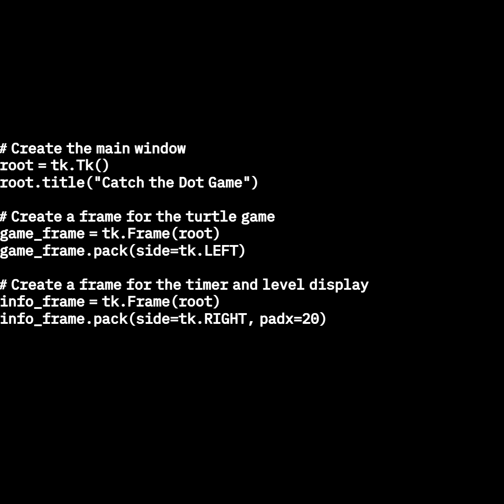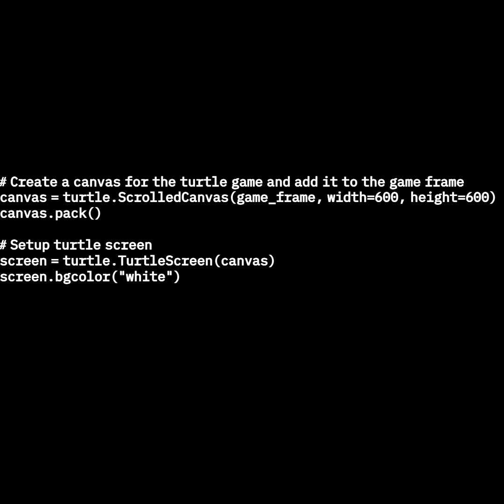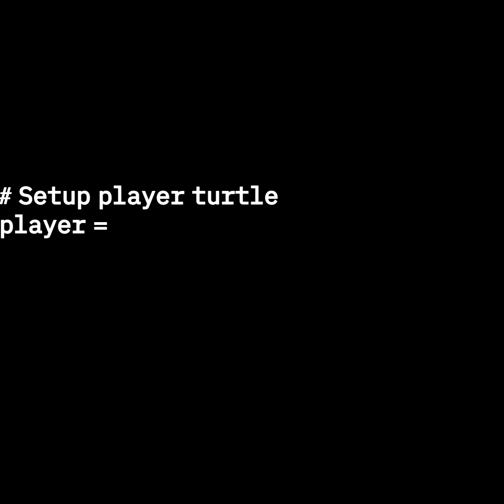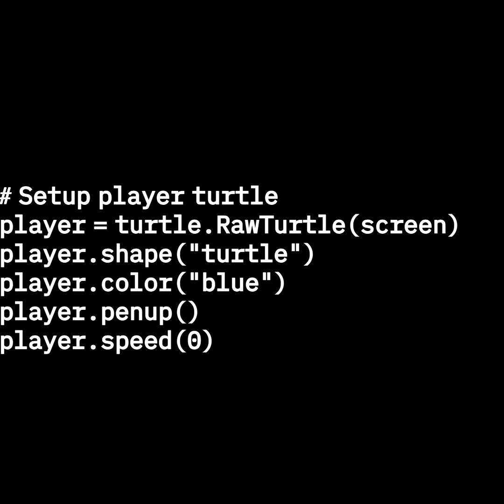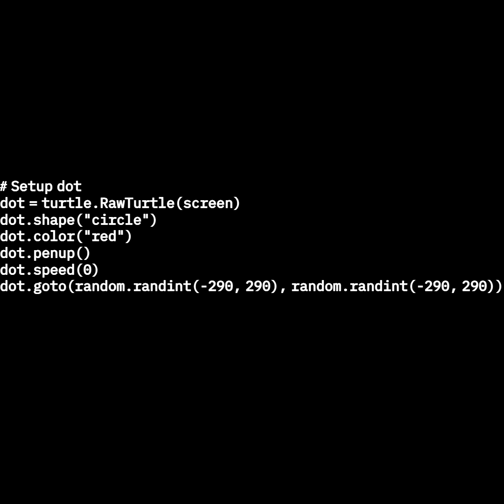Next, let's create the main window for our game using tkinter. We'll set up two frames, one for the Turtle graphics and one for the timer and level display. Now, let's set up the canvas for the Turtle graphics within the game frame. With the canvas ready, let's create the player Turtle and the duck it needs to catch.